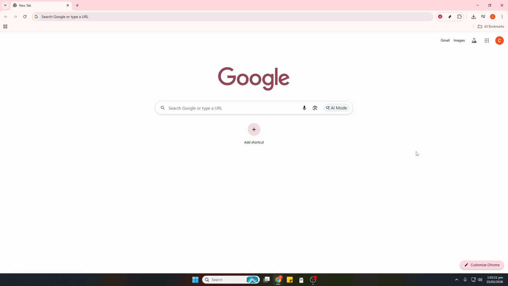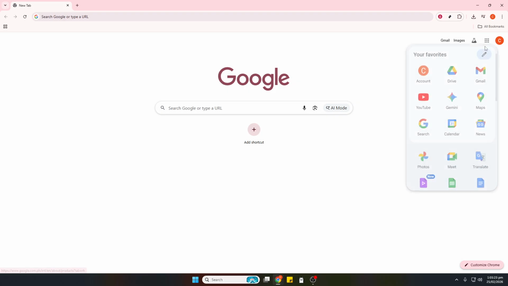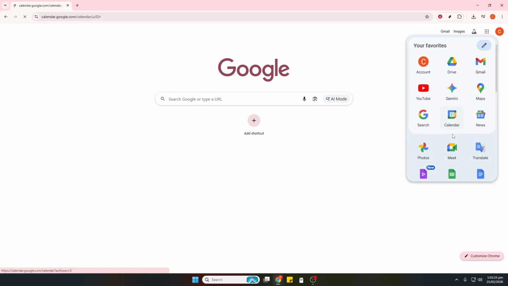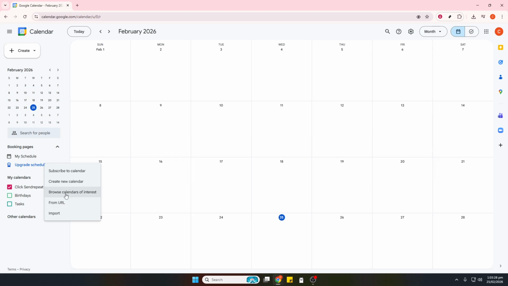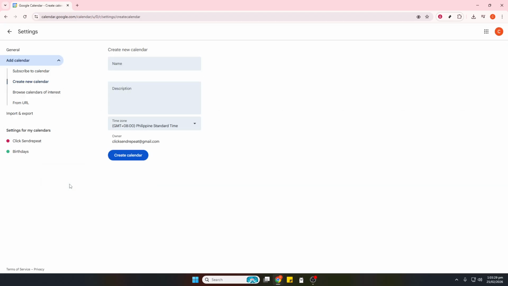In today's video, I'm going to teach you how to use the Google Calendar app for productivity in 2026. Step by step. Let's start by setting up a clean structure. Open Google Calendar on your computer or phone. On the left, click the plus sign next to Other Calendars, then choose Create New Calendar.